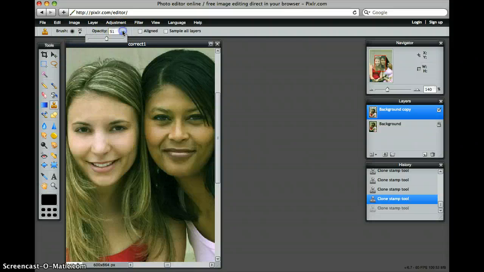You can also see the other important piece is the opacity. If I were to have 100% opacity, my clone stamp would be much too heavy. It would actually be cloning her entire cheek. What I want it to do is just take a little bit of that light tone. So I've cut it down to about half. Very, very important when you're actually using the clone stamp.